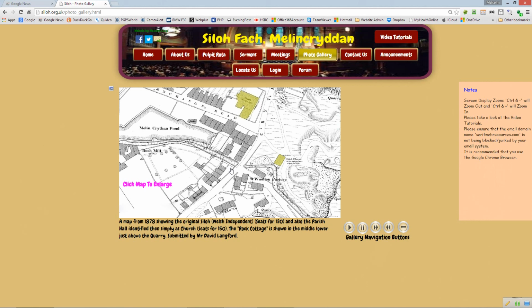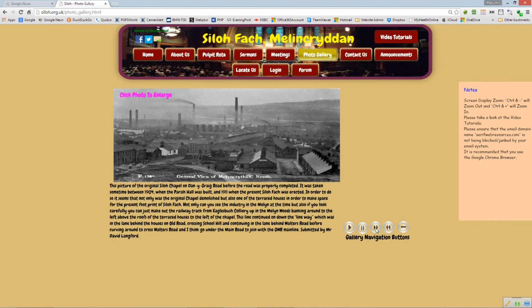Now this is paused at the moment. If I hit the play button, it'll start playing. What you can do as well is use these two buttons here, if you want to, to manually scroll it through. So if I press the next button, it'll go to the next one and stop, and then I can read all this again.